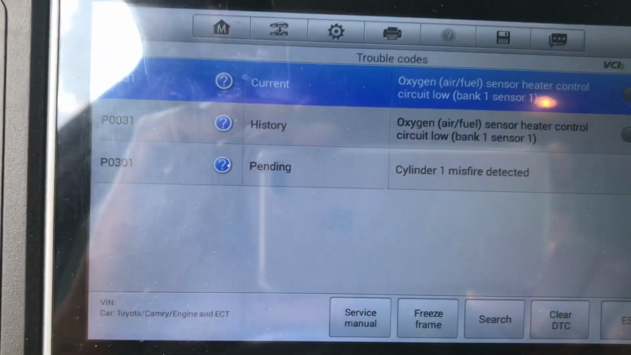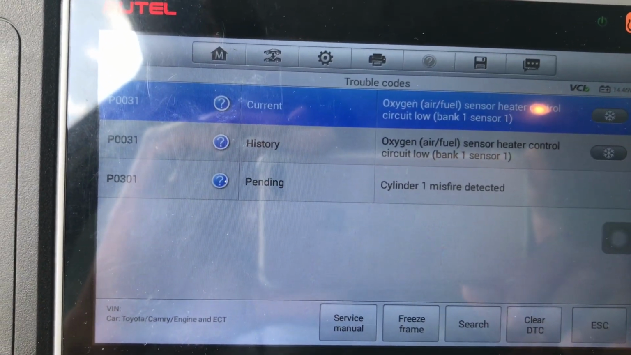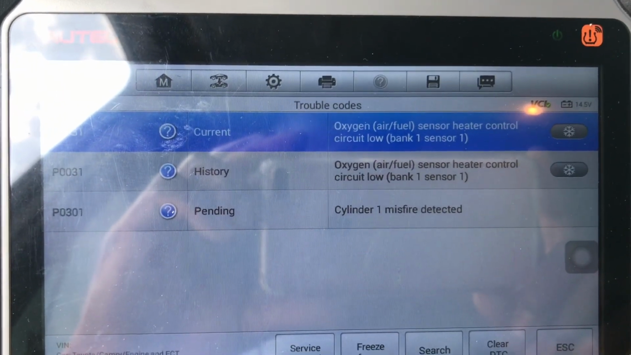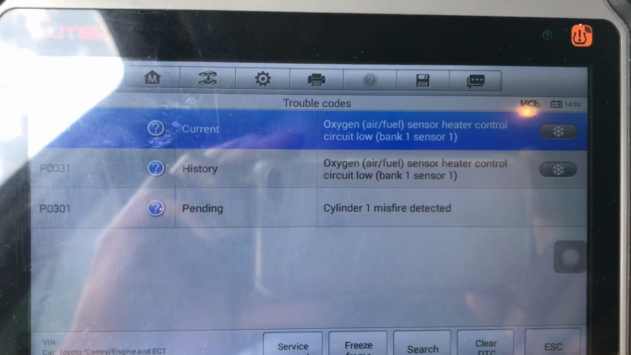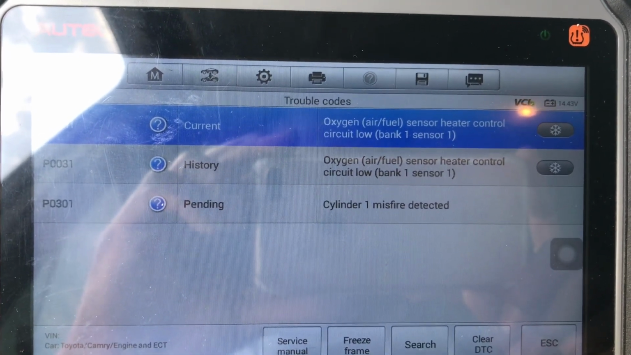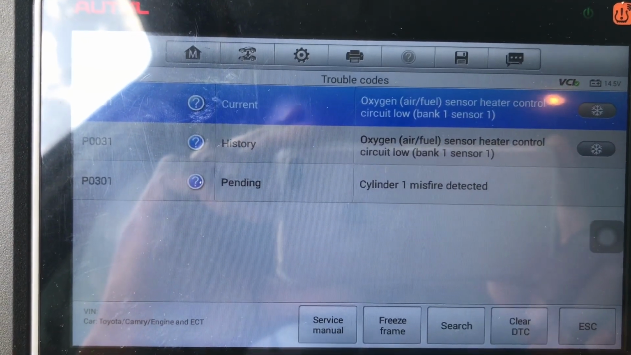Alright, so we have 3 codes. One is a pending code, and then one is a history and current code. So the current code now is an oxygen air fuel sensor ETS circuit low, bank 1 sensor 1. Alright, so this is a current code happening now.